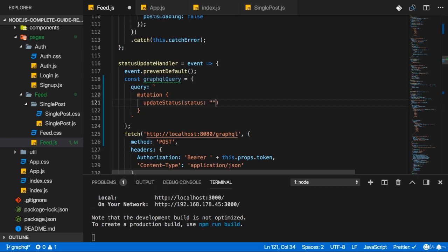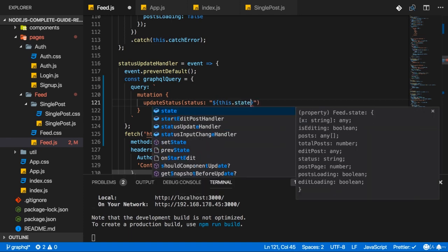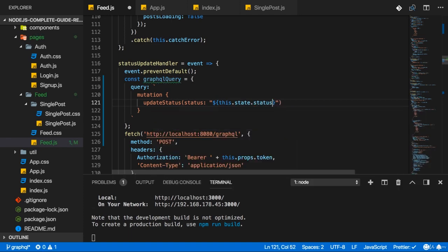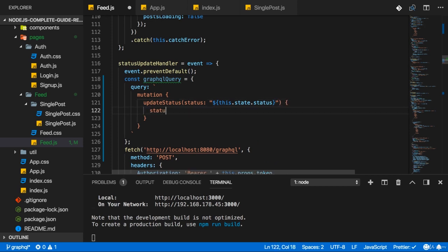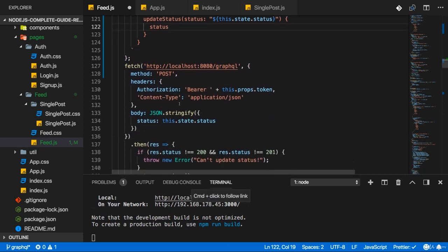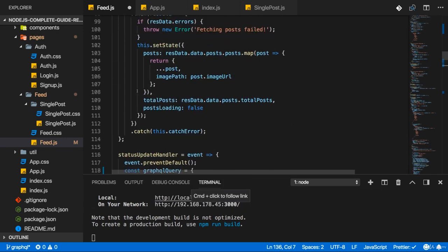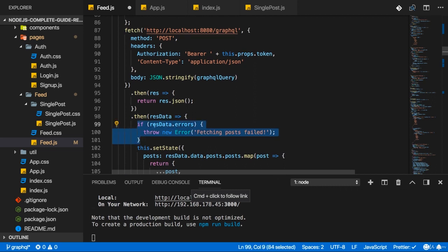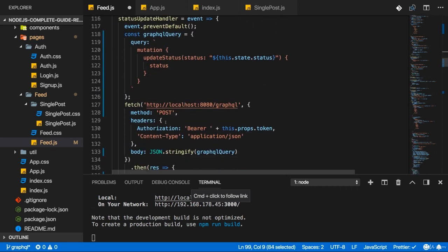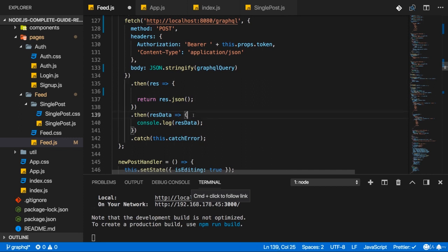And there I need to pass in the status, which is a string. So we need double quotation marks around the value, which I'll now inject here. And the value is this state status. This is where the status is stored, which the user enters into the input field. And of the data I get back, I'm only interested in the status. Then we want to send this here in a stringified version. And again, we don't handle errors here. We handle them as we do up there, checking for the existence of the errors object in our parsed response data.